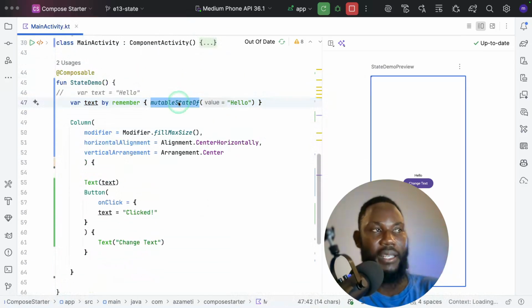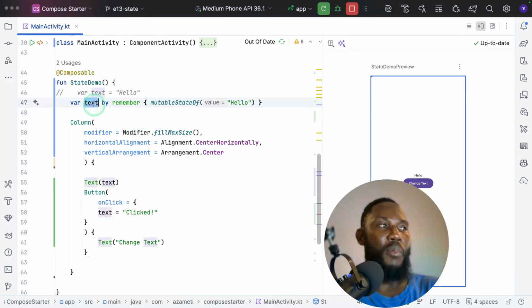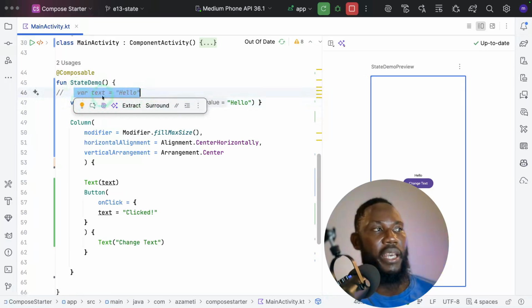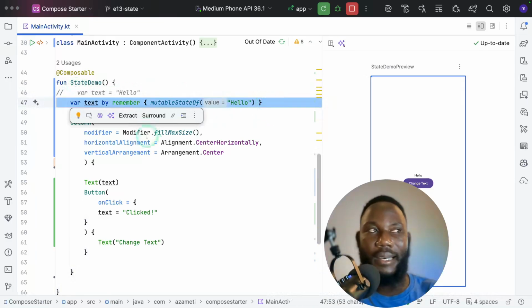This mutable state, this is what will make compose track this variable. So this now is a state. Once you do it like this, it's called a state. So my question to you is, what's the difference between these two variables, the first one here and the second one? Write your answer in the comment section.